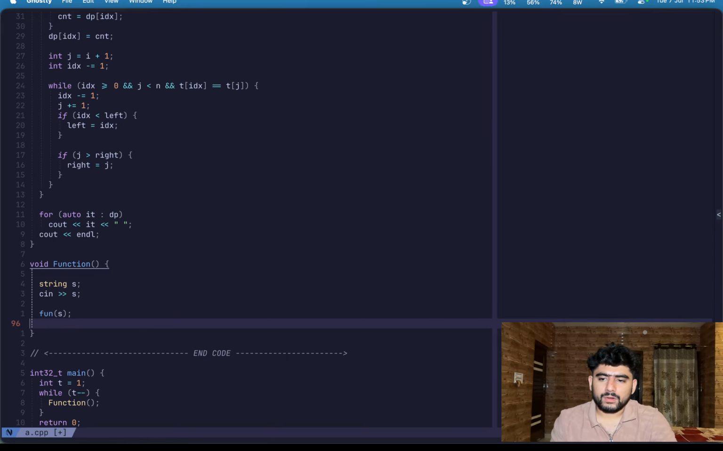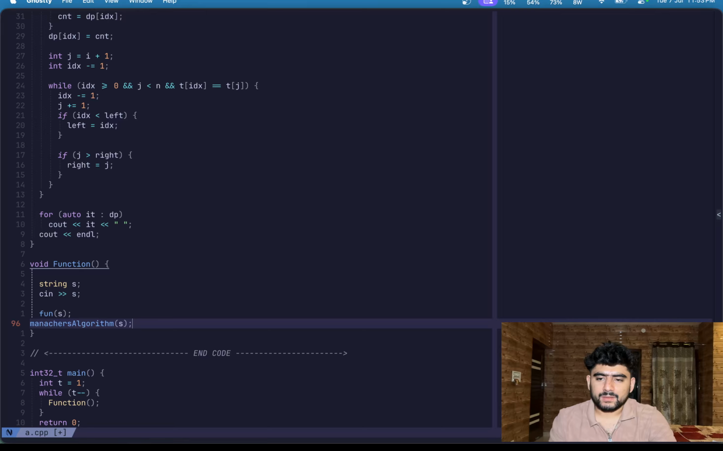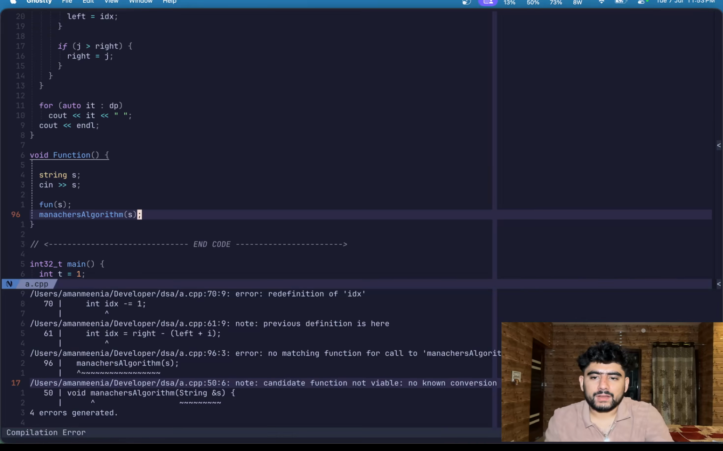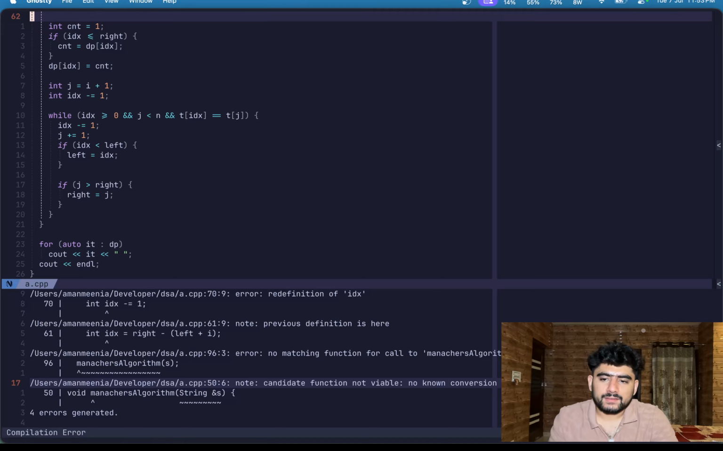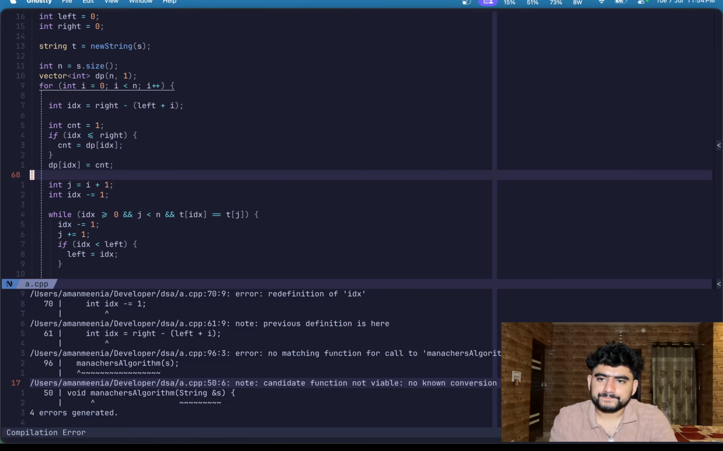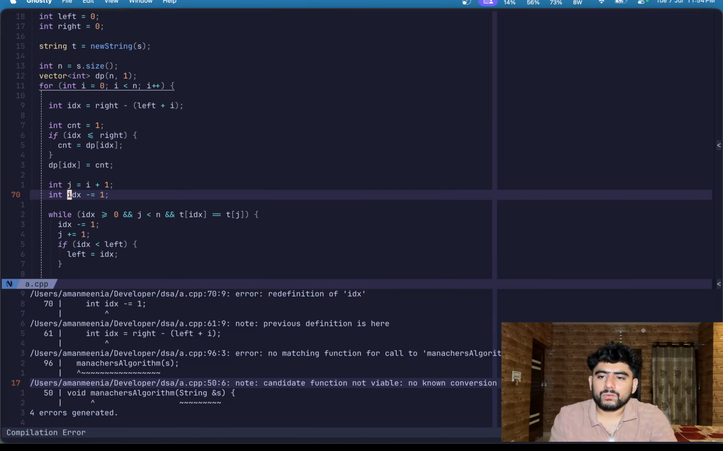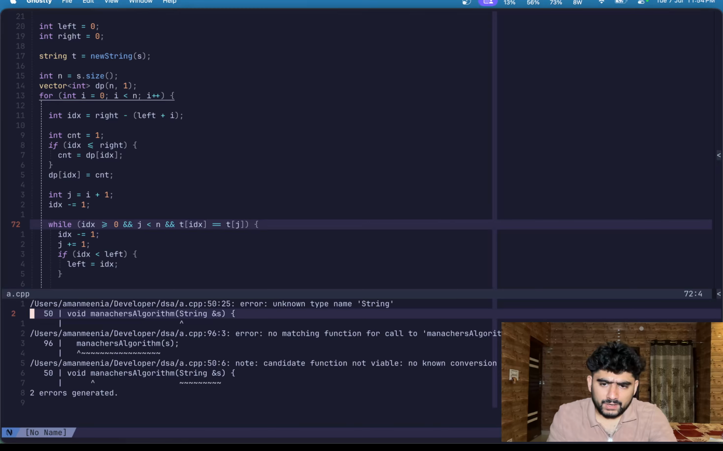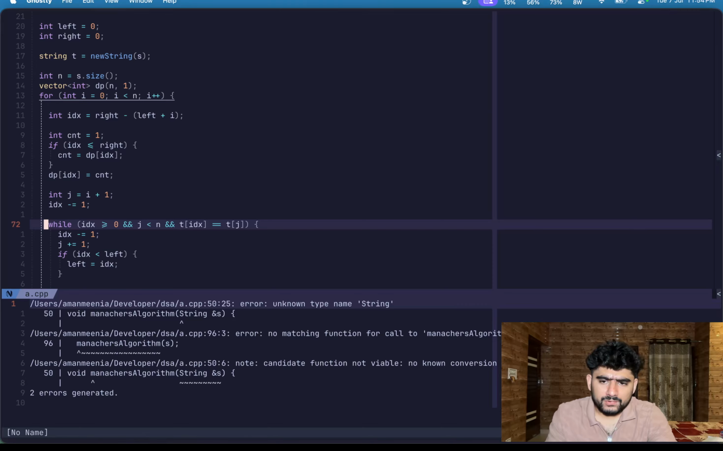We can also call these functions, the Manacher's algorithm, and pass the same. So yeah, let's run this. We are getting an error about idx minus equal to 1. So we can't redefine this thing. We are getting string.